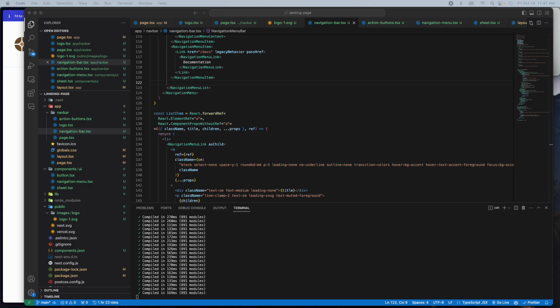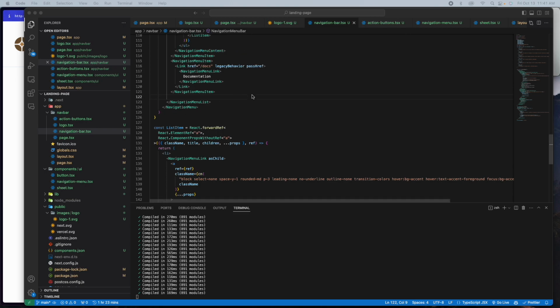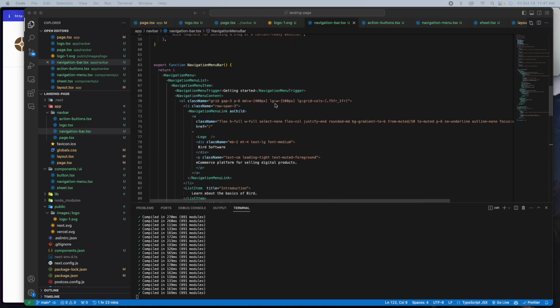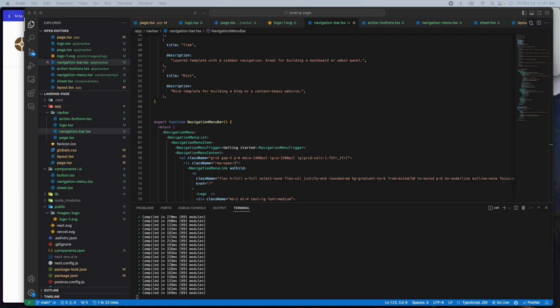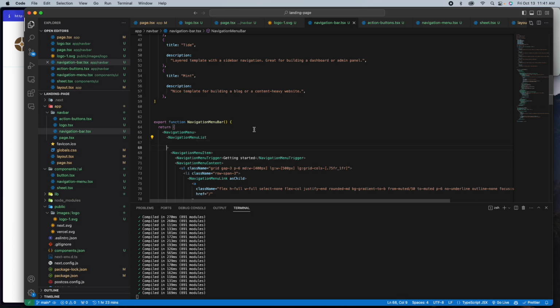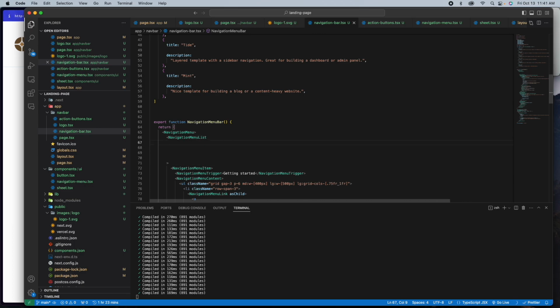I'm curious to see why this is happening. Do I have something wrong here with my getting started menu? Let's go back to our menu list here, okay, and add a class name called hidden md:flex md:space-x-4.